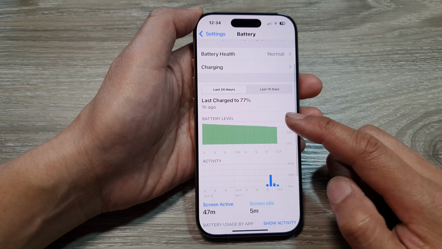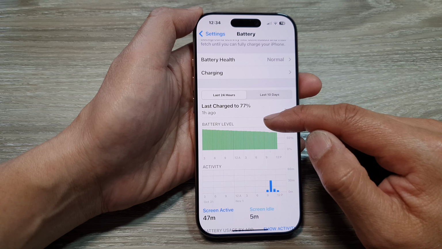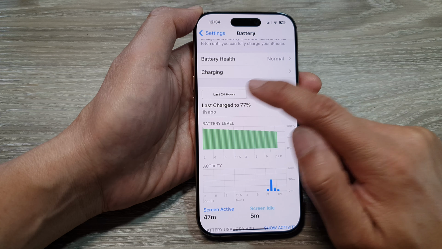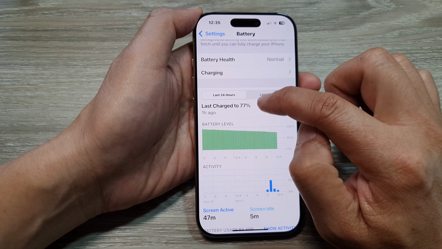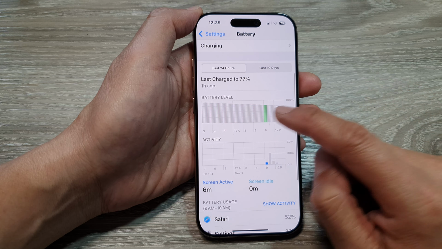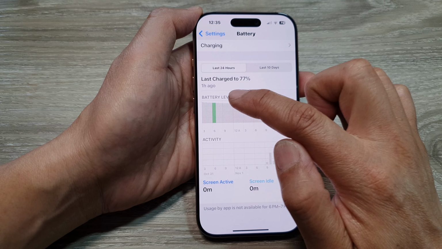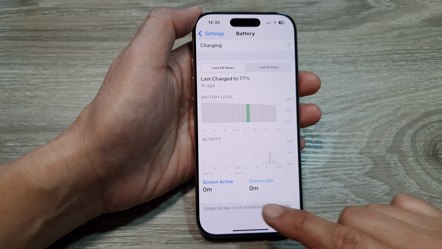Next, go down to the second section of the screen. In here, you can view your battery usage in the last 24 hours or in the last 10 days. Now I'm going to select the last 24 hours tab. In here, you can view your battery level. So you can tap on each of the bars here by the hour and you can view your battery usage.